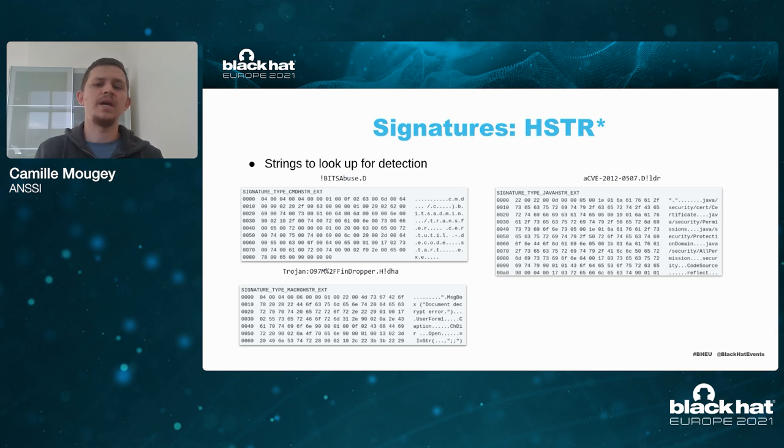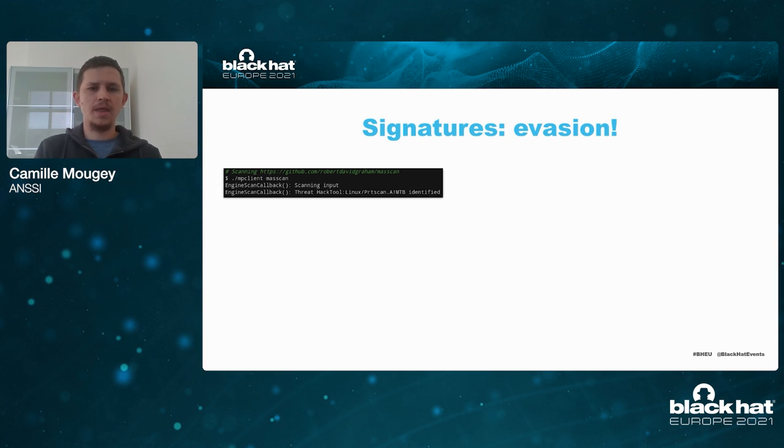Another thing is the HSTR signatures, which are used to just look up strings in a file. So, for instance, you can look up command lines, you can look up in Office macros, you can look up in Java files, and so on. And this is interesting because we can use it for evasion.